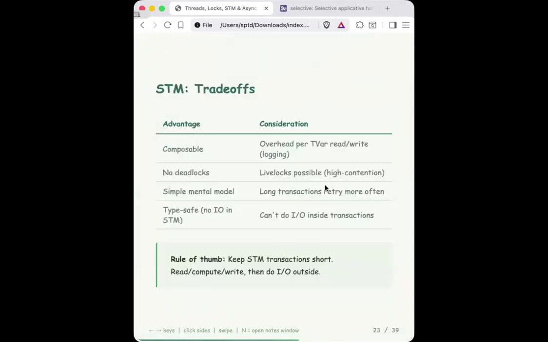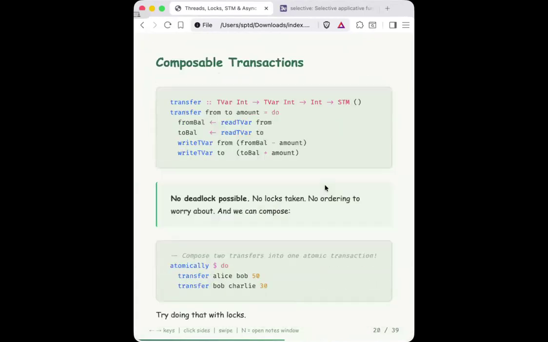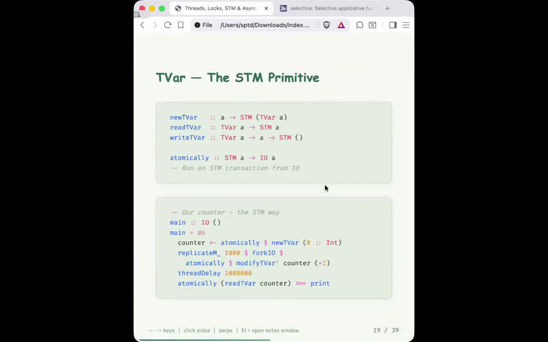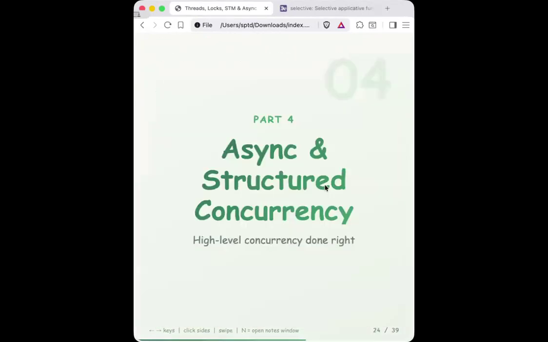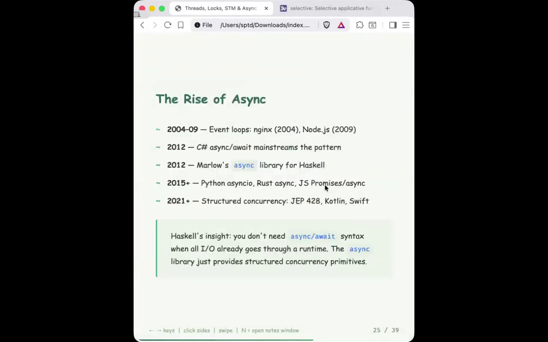I think it was that we don't need a separate async primitive. Let's see. Yeah, here. Haskell's inside: you don't need async await syntax when all IO already goes through a runtime. What does all IO already goes through a runtime mean? Like what is this telling me?